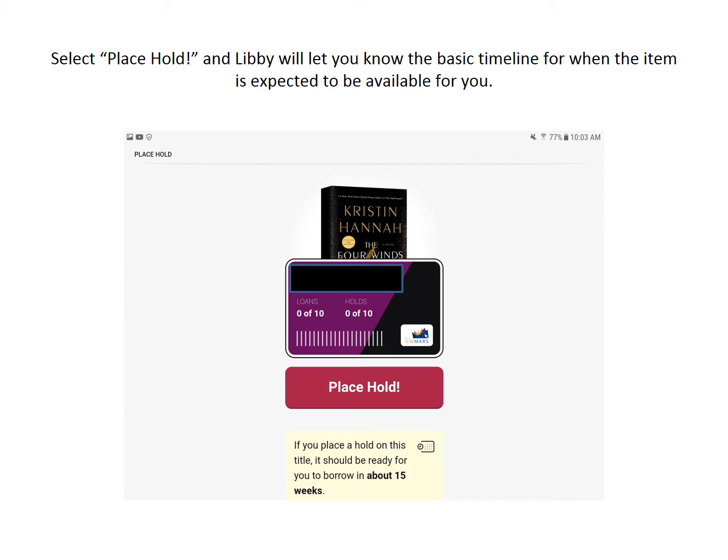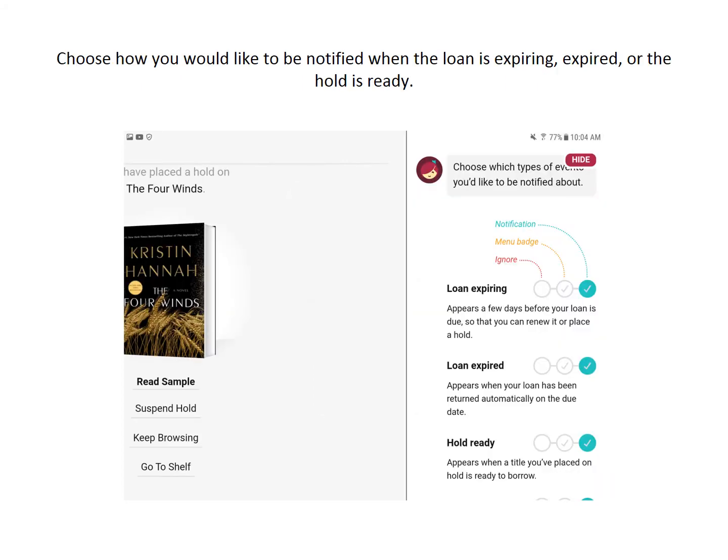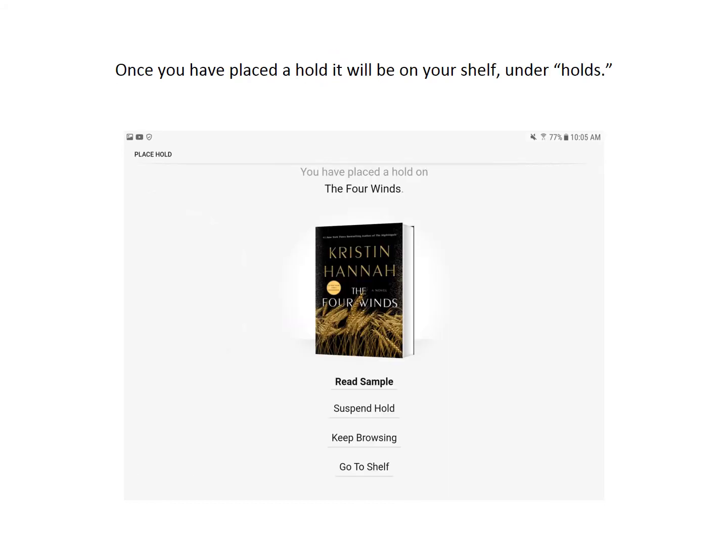If you're all right with that, select Place Hold. Next, it says to select Manage Notifications to set up your notification settings. If you do that, on the right-hand side, you can choose how you would like to be notified when the loan is expiring, expired, or the hold is ready. Once you've placed a hold, it will be on your hold shelf under Holds.